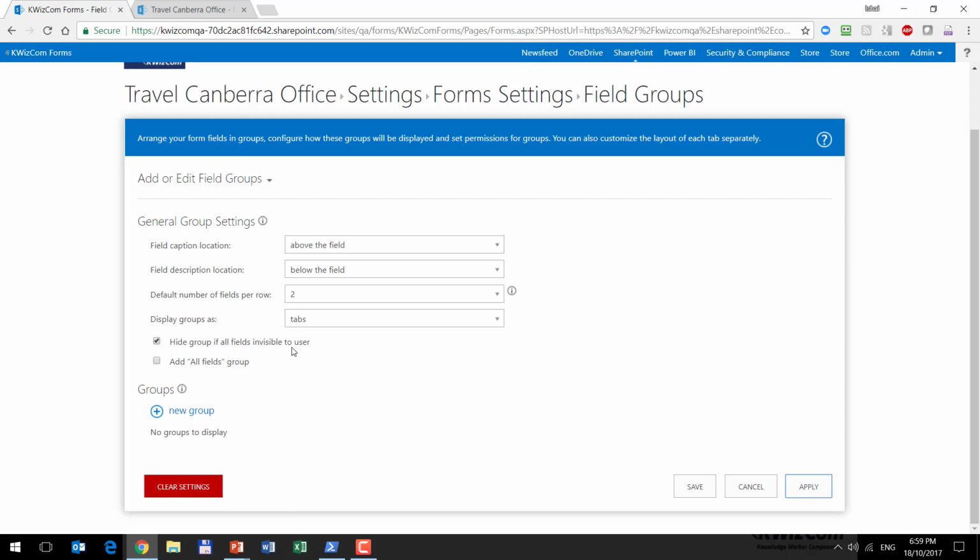Hide group if all fields are invisible. So remember that we earlier were able to set to hide fields based on certain conditions. This basically means, if I leave that ticked, that if all the fields based on the rules are not going to be displayed, I'm not going to have a tab that the user tabs to that's empty. So it basically will hide the tab if the tab is empty. And I can do all fields group, so I can add a tab that shows everything, basically the same thing as if I don't have tabs.